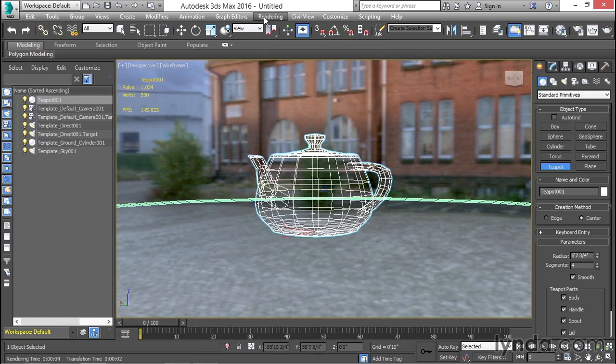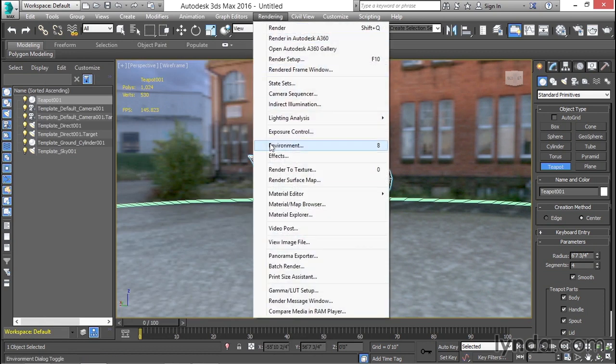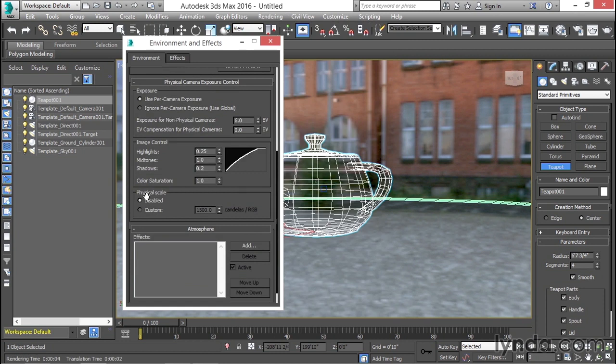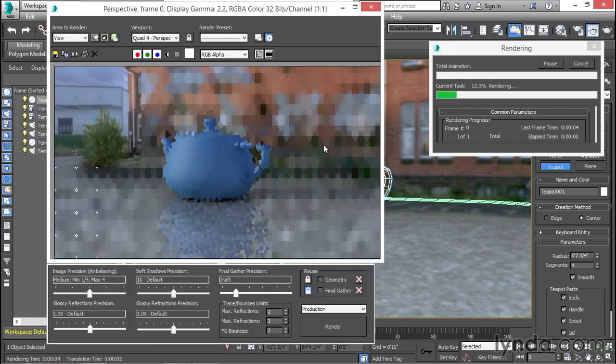So let's go up to the rendering menu and go to environment. And the problem with this template is down below here. I'm going to scroll down and change the physical scale from disabled to custom. And we're going to change this to 200 candelas. Seems about right to me. And then we're going to render it again. Now it looks a lot better.